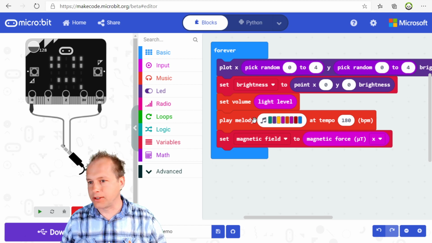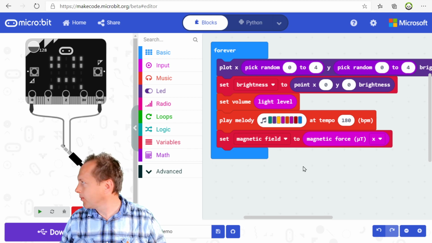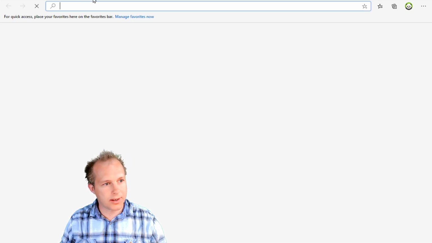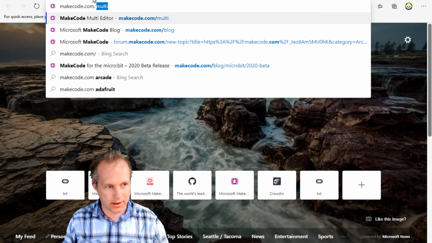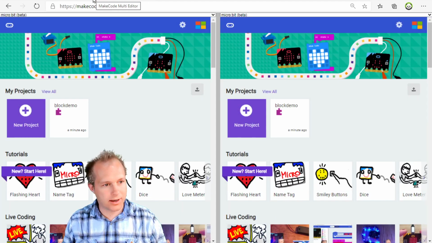And the big thing I wanted to talk about today was the multi-editor for radio. And that's something we shortly demoed during the live stream. So currently you have to go to makecode.com/multi. And what this gives you is 2 editors.